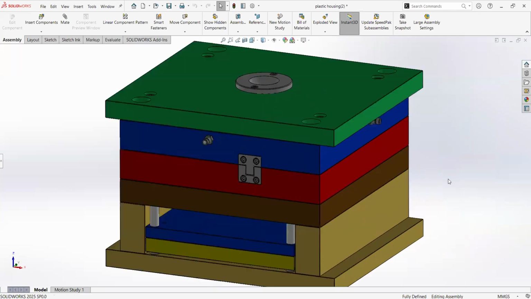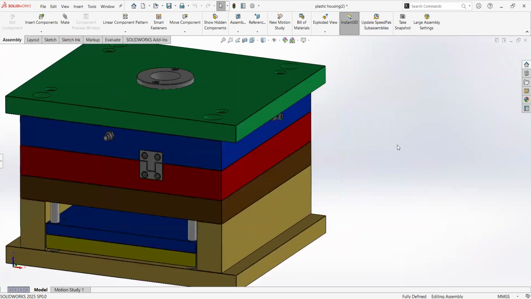So the next topic is to do the mates, the relationships in between the parts so they can be restricted. But this is going to be part of this other video that I'm showing in here. See you there.